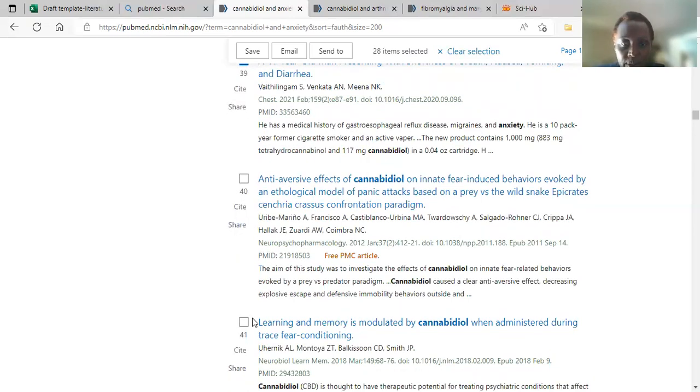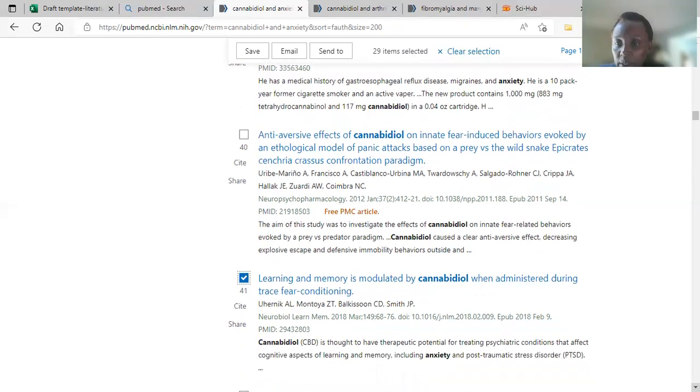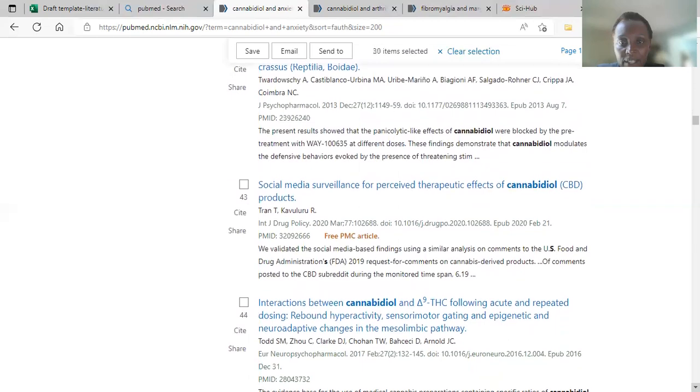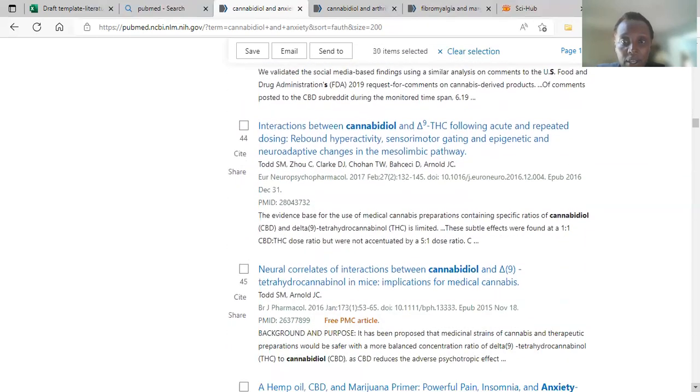Cannabidiol. If it has cannabidiol and anxiety, this is what I'm looking at. I'll decide whether there is merit later. Role of 5-HT1, cannabidiol, social media surveillance. No, that's not what I want. Interactions with cannabidiol, yes. Interactions, yes.